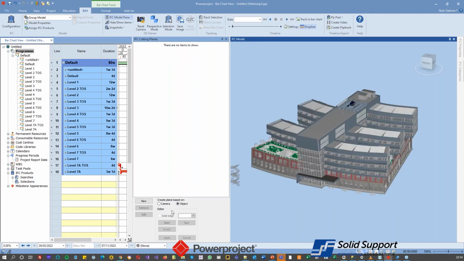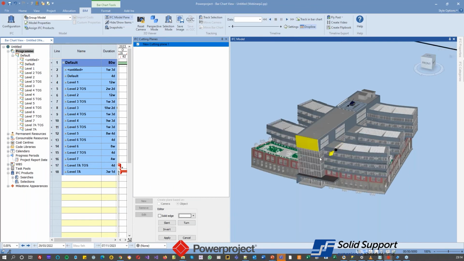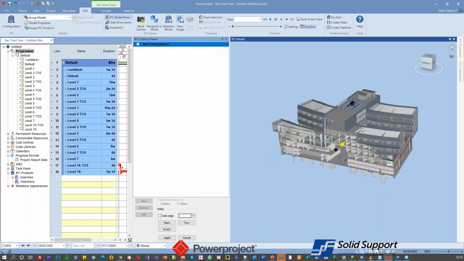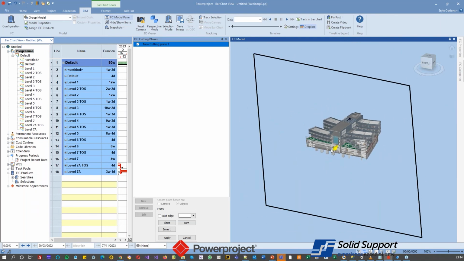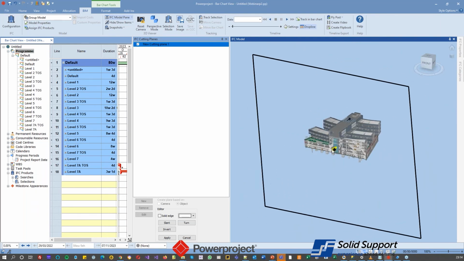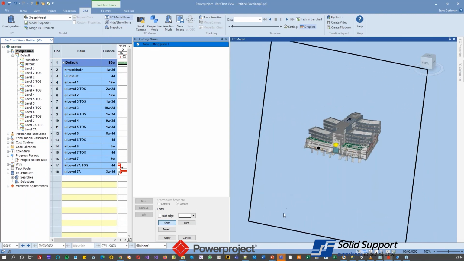If I go back to Powerproject in here, at this point I'm going to turn my properties off and open up my cutting planes. My cutting planes allow me to say, okay, if I want to put a cutting plane on this, I'm going to do it by object. So I click on new in there, all items in there, do new.